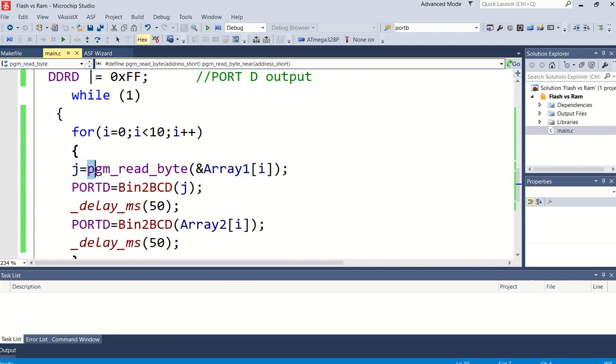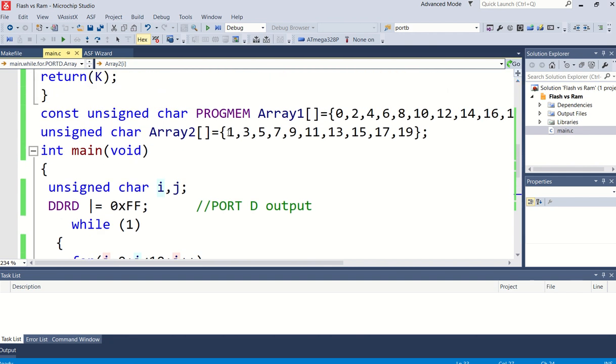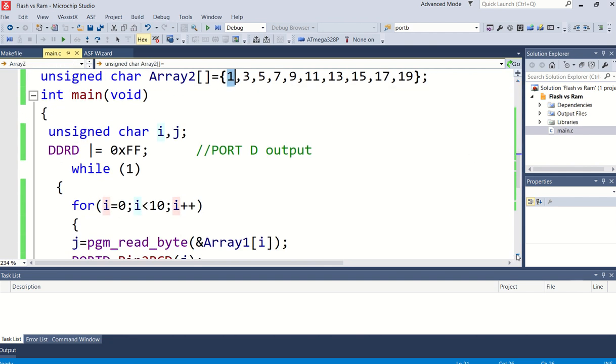So I could have put this whole section in here, and it also works. But yes, it's first going to get the 0 from the program memory and display 0, and then it will go to array number 2, again the first element, which is element 0. It will then display a 1, and only then will I change.